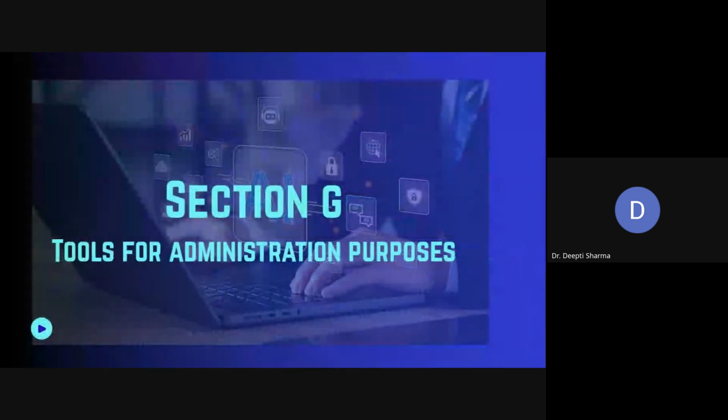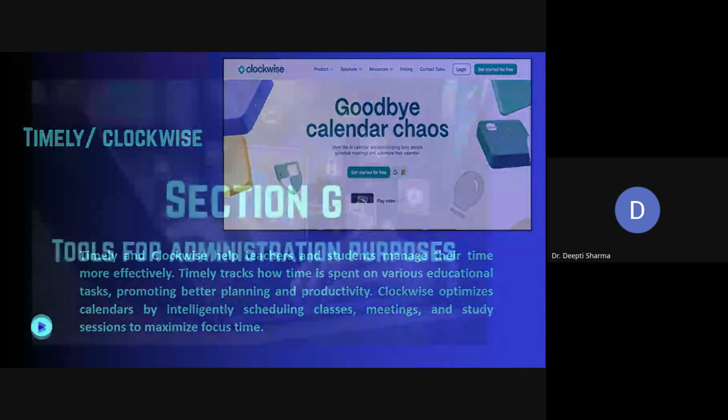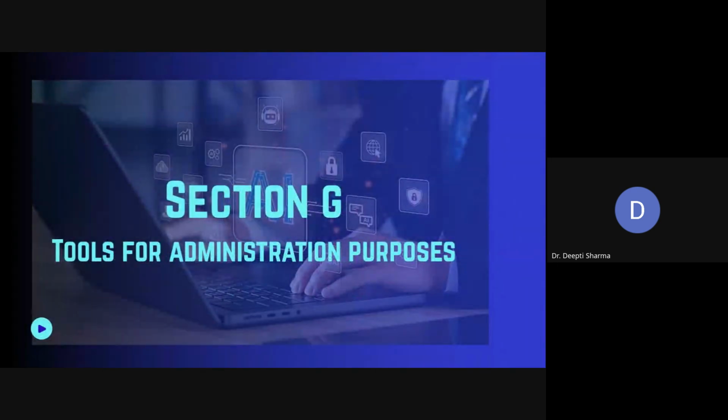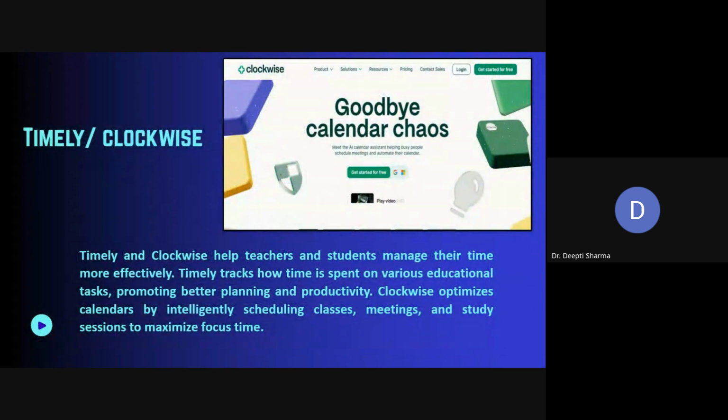And now let's come to the section that is tools for administration purposes. As teachers, we also need many administrative works during the session. So it helps us to work for administration purposes as well. The first two tools I've given are Timely and Clockwise. These tools are based on agile methodology.